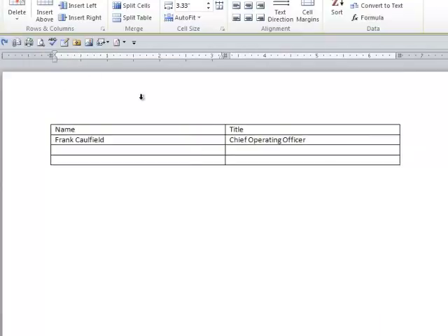Maybe now I want to insert a column. What I can do is click on the column where I'd like the new column to be placed. In other words, if I want a new column here, I click and select this column, and all content will be pushed over to the right.